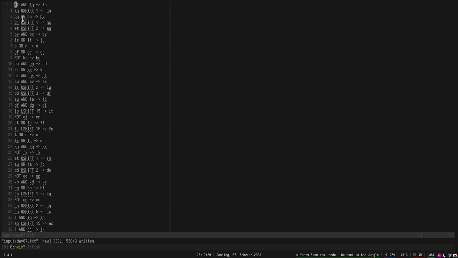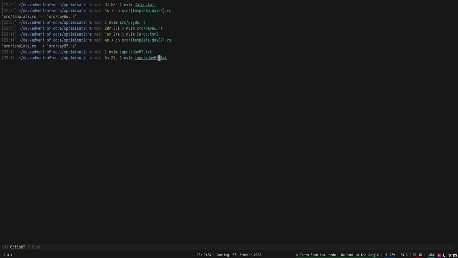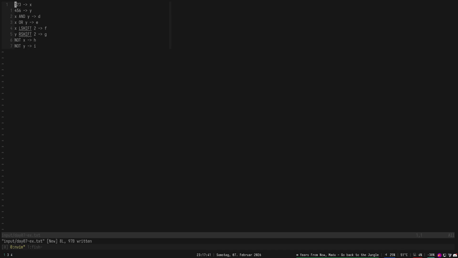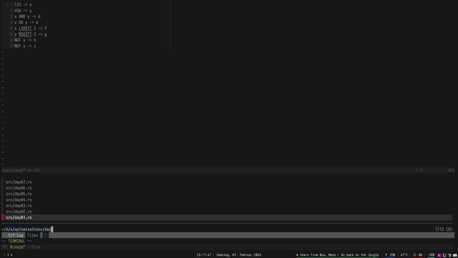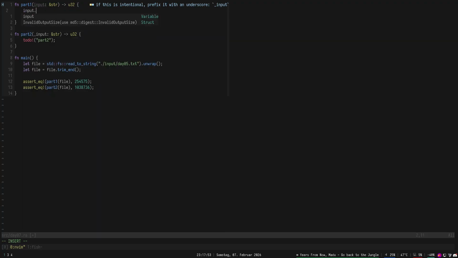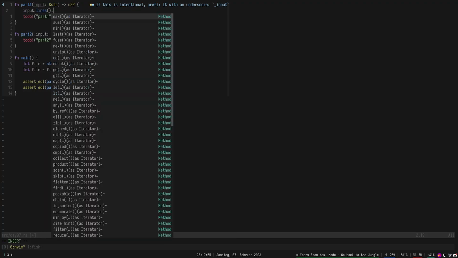Okay, so we can see through here. I think we're definitely gonna need the example input, so let's grab that. And then before we even do anything, let's parse and just make sure that everything is happy. So day 7. I want to say input.lines.map.